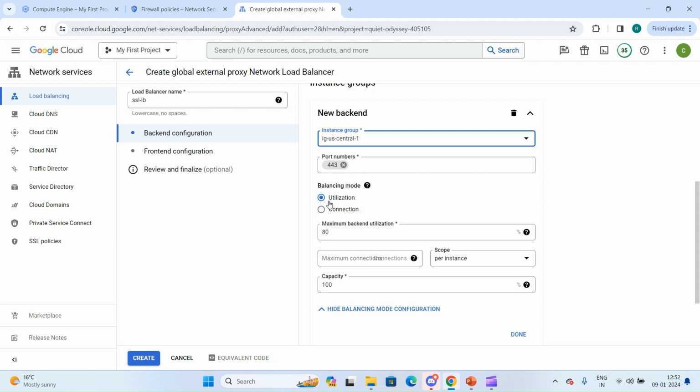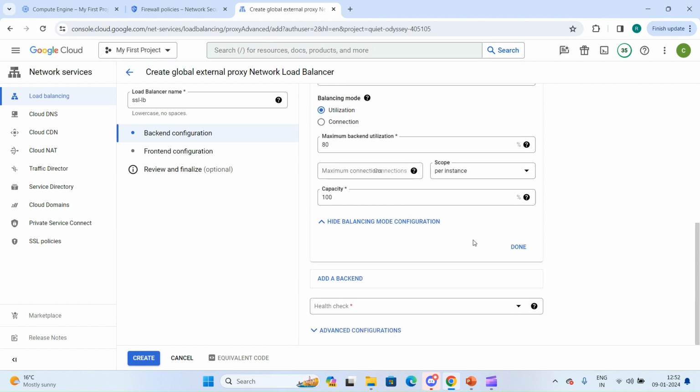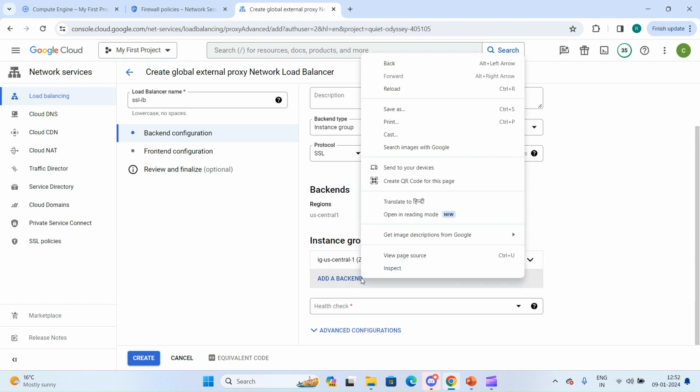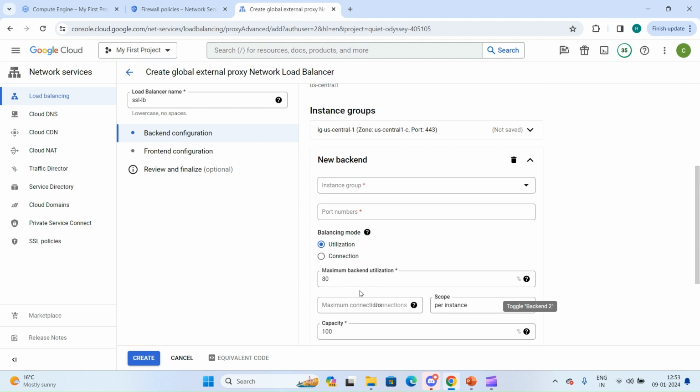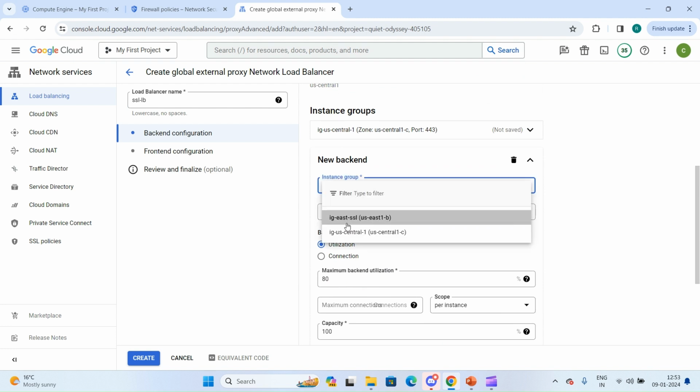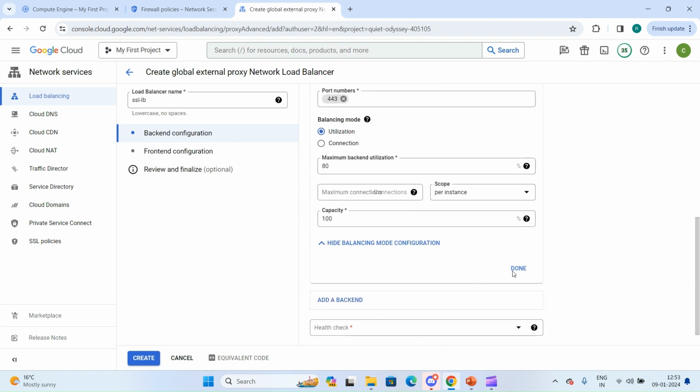After that, we have two balancing modes, utilization or connection, like how much utilization your backends have or how many connections are coming to your backend. You can configure all these things. Click on done. After that, we will click on add one more backend, and we will select East one and click on done.